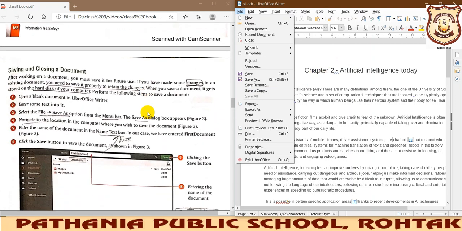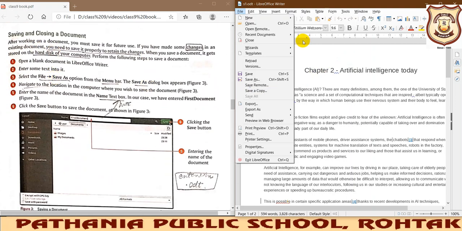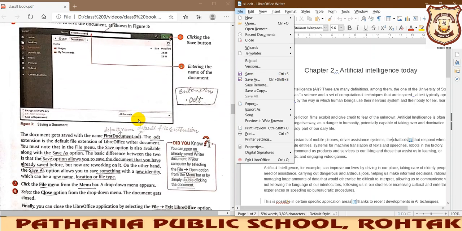After that, saving or closing the document is similar to what we did in MS Word. Go to the File tab, then click on Save. You can also notice the shortcut key side by side: Control S, as it was earlier.